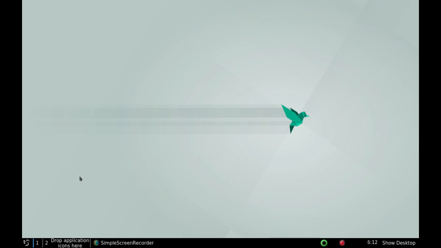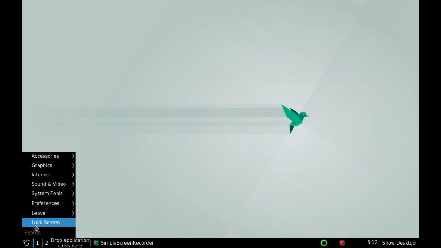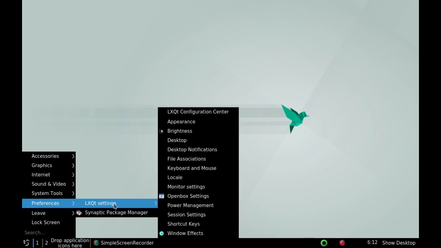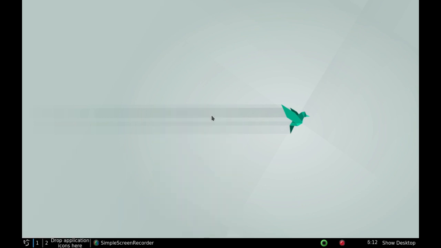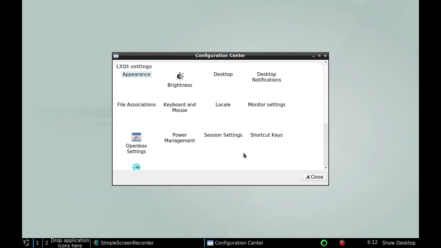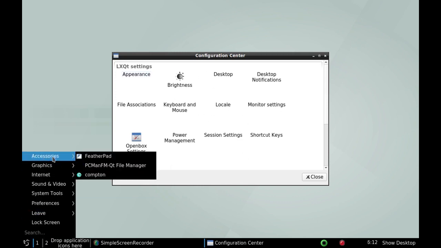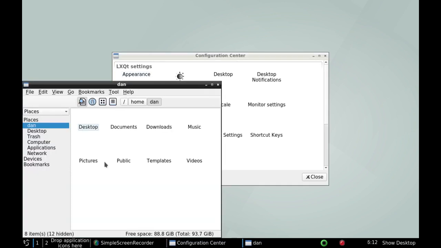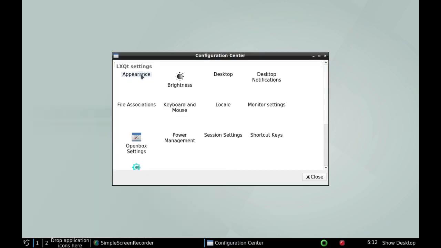Alright, let's do some basic configuration. And when I say configuration, I mean how it looks. Alright, we have no icons right now. Let me open up PCMan QT so you can see that too. Oh dear. So let's fix that.